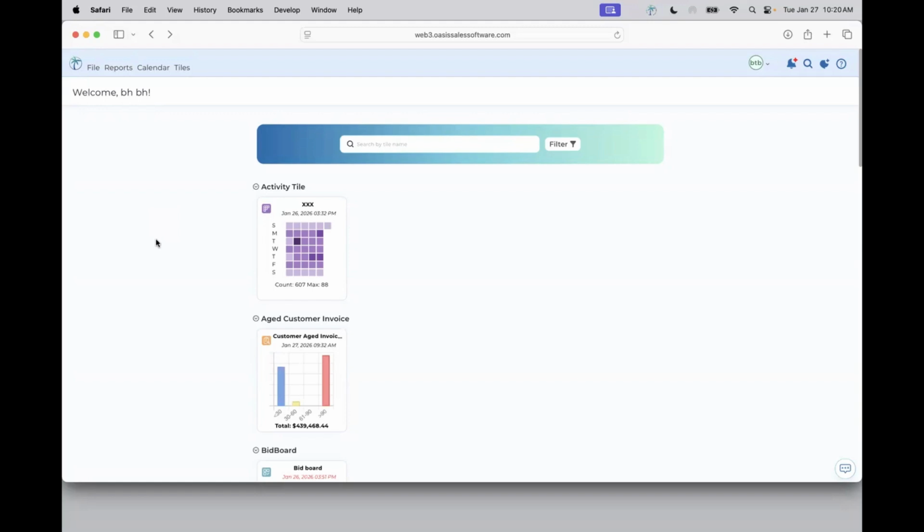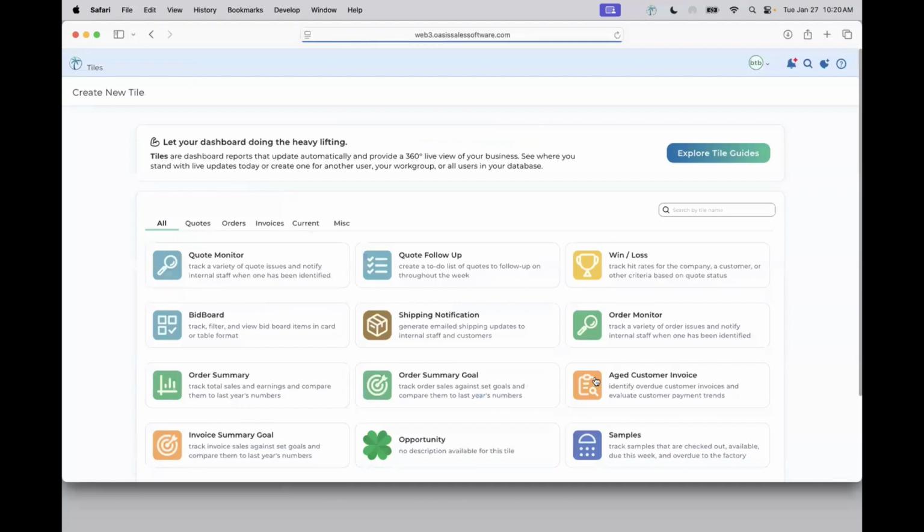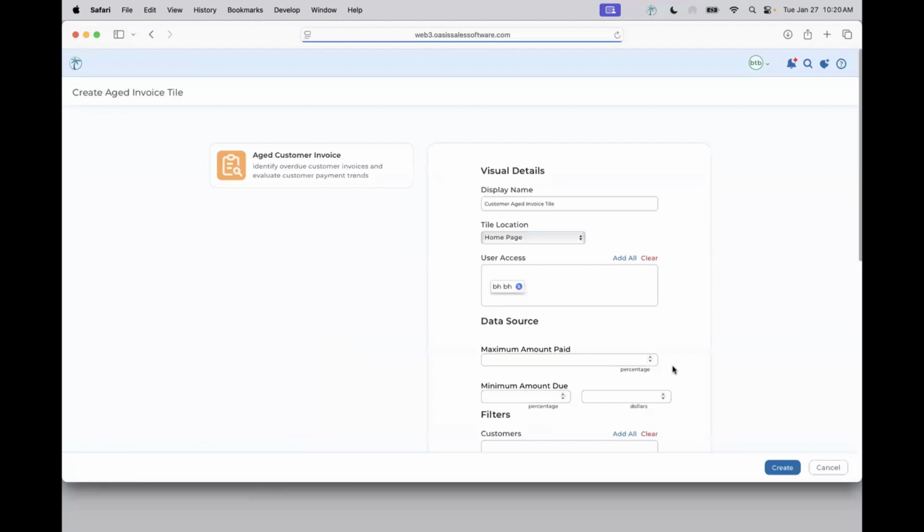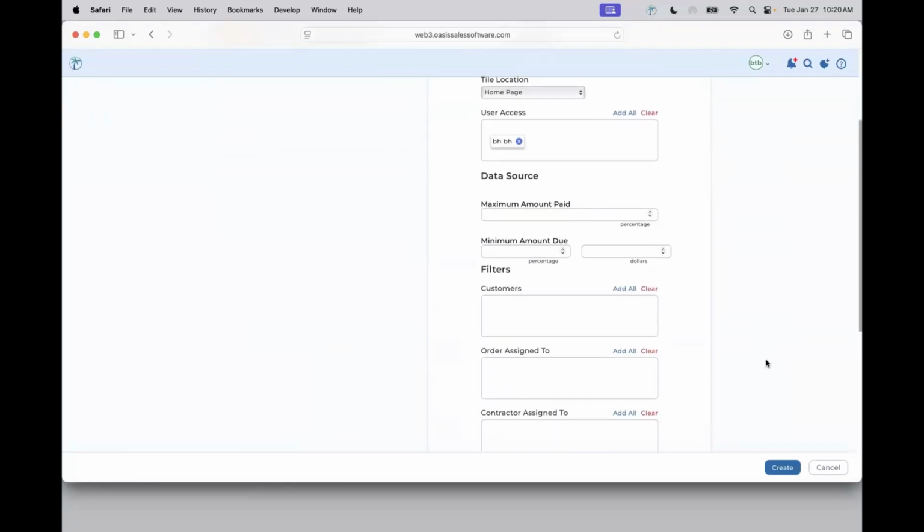Okay. So first thing is if you want to set up the tile, it's pretty easy. You just simply go to tiles, create tile. And then you should have a new aged invoice customer tile. And again, this is starting this weekend. And for most of you, just simply say create. That's it. You're done.